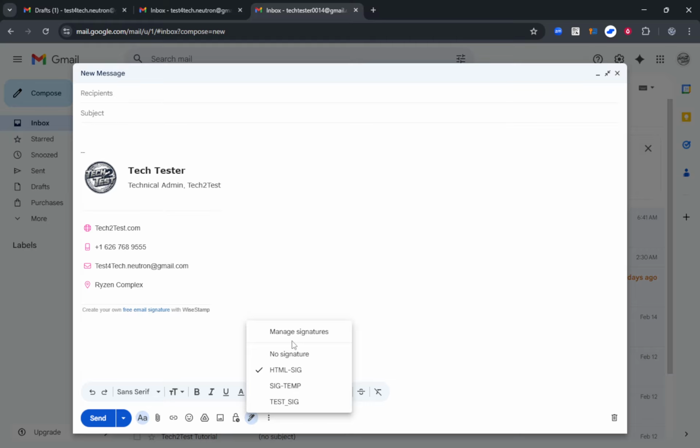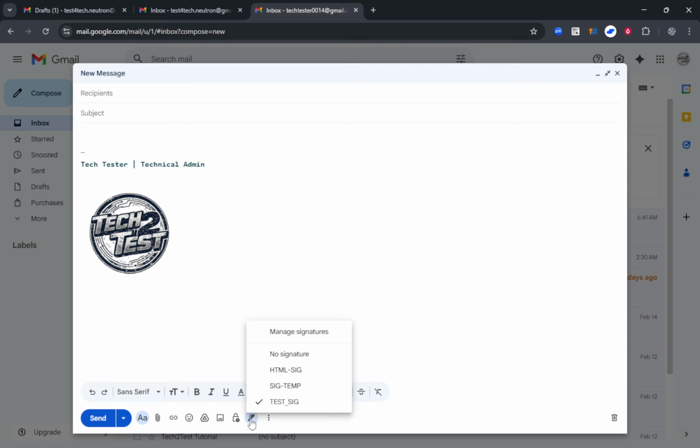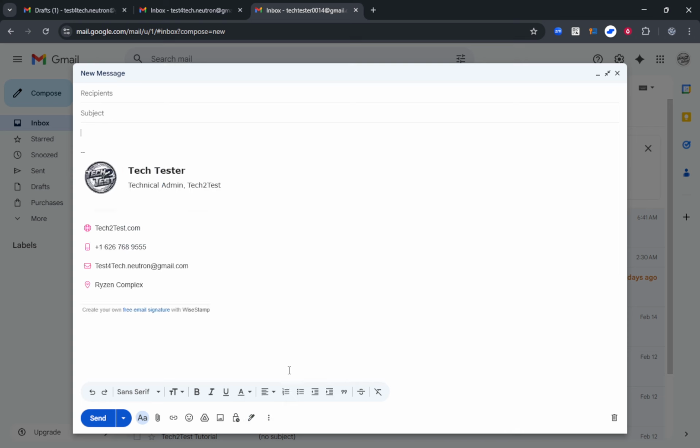A small menu will pop up showing every signature you've already created. Click the one you want for this specific email, and Gmail will drop it straight into your message body instantly. If you change your mind, you can click the pen icon again and pick a different one. Gmail will replace the existing signature in your draft so you can keep writing without losing your place.